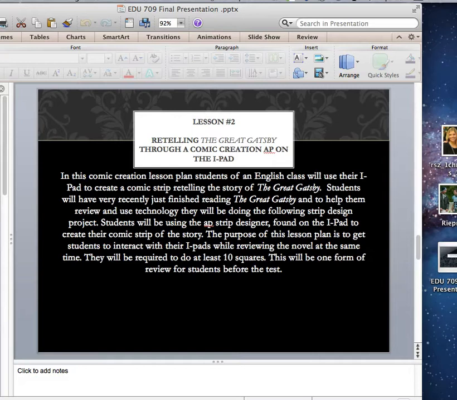Students will have recently just finished reading The Great Gatsby, and to help them review and use technology, they will be doing the following strip design project. Students will use the app Strip Designer found on the iPad to create their comic strip of the story.